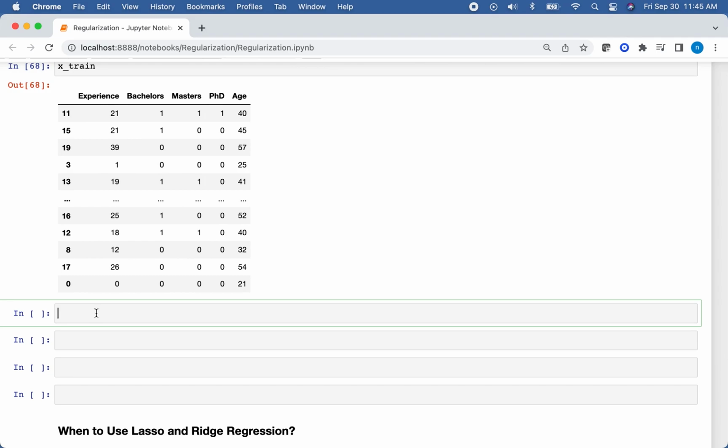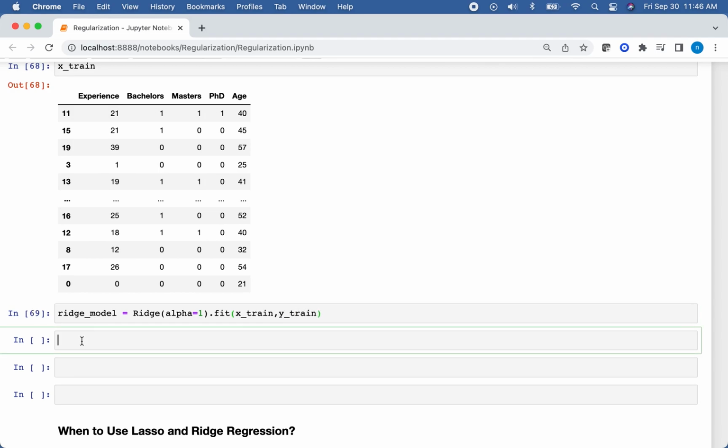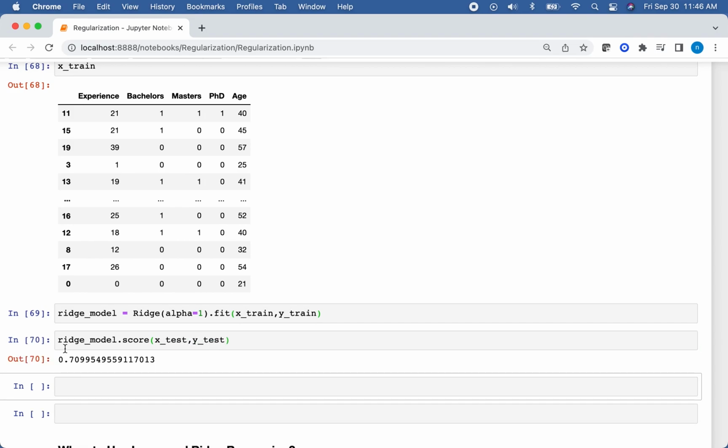And now let's go ahead and actually build our model. We'll start with the Ridge model. So we'll say ridge_model equals Ridge, and we can set the alpha to any positive number. We'll set it equal to 1, which I believe is also the default. And then we'll fit X_train and y_train. Then we can go ahead and run that. And then we'll use the score function to see how our model does on the testing data. You can see we have an R squared value of about 71%, which is actually a pretty good model.